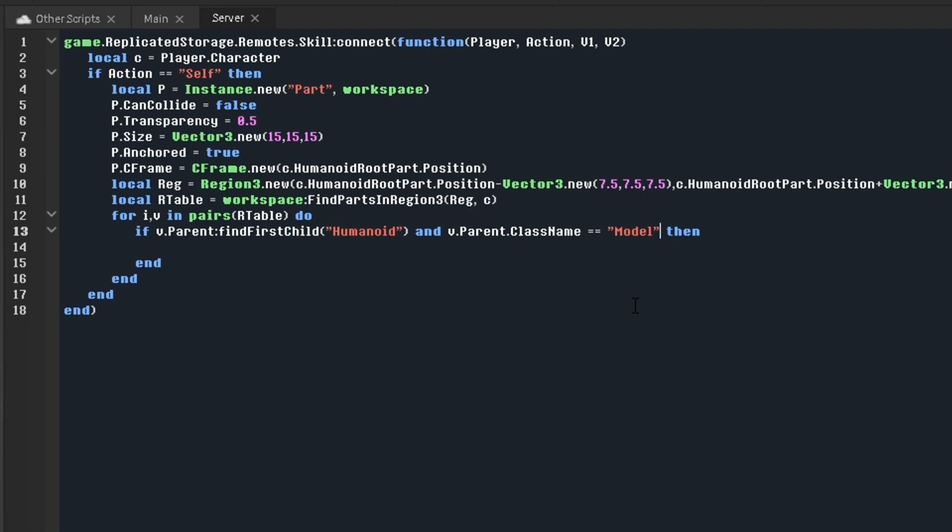Okay, so I'm going to explain this now. So, in a region 3, it's going to trigger for all body parts, and that's not at all what we want.